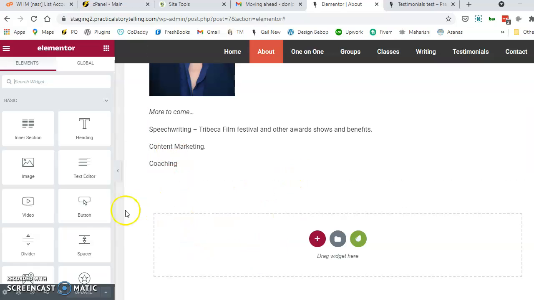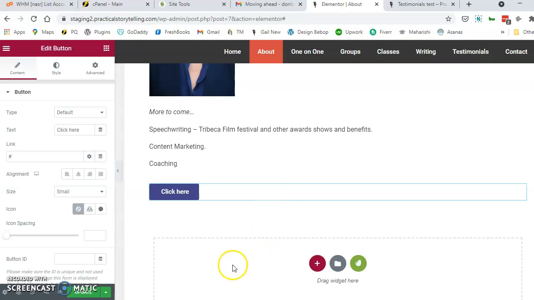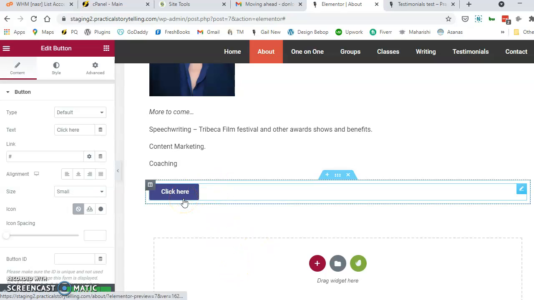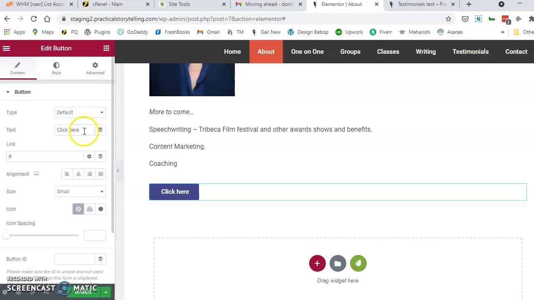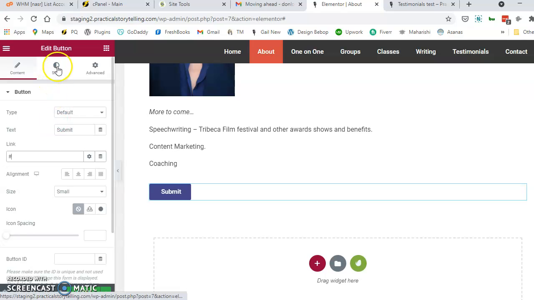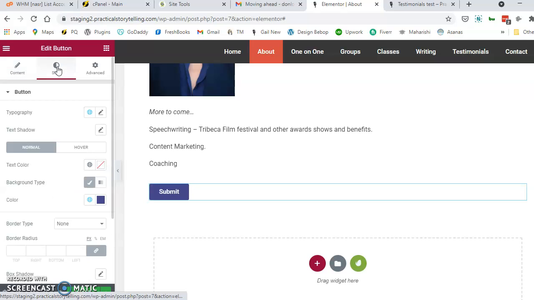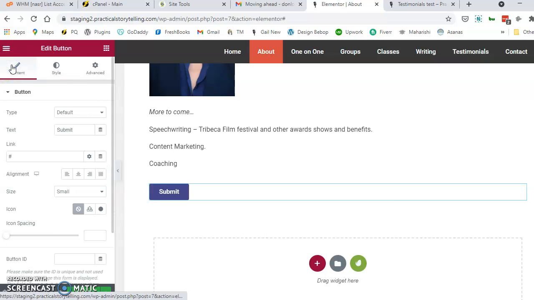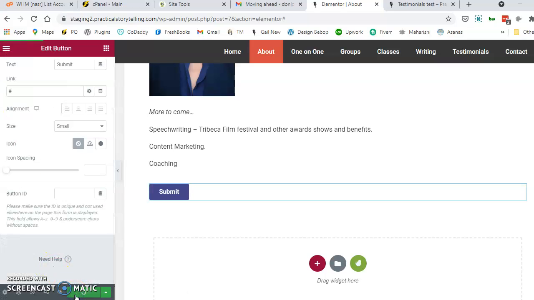Let's say you wanted to make a button. So you grab this button, drag and drop, and there's a button. Look, it says click here. And then you go right ahead and you can change the text to submit. You can create whatever link you want for that button. And once again, you can style it for different colors and shapes and sizes and so on. And then when you're ready with that, you just again click Update.